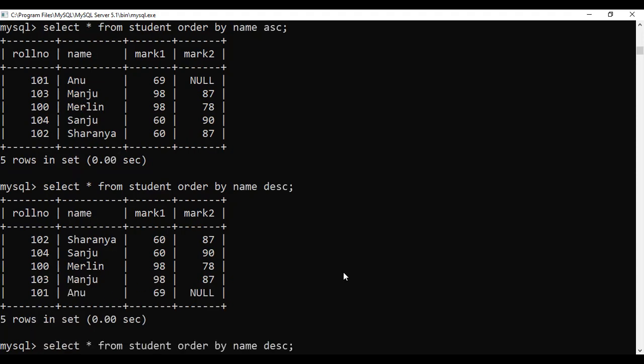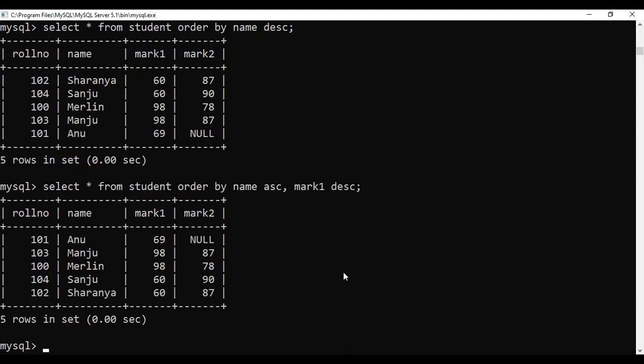You can also sort by multiple columns. Multiple columns can be sorted. Name in the ascending order, and mark1 in the descending order. You can see name is in the ascending order. Multiple columns can be sorted, but the priority will be given where?